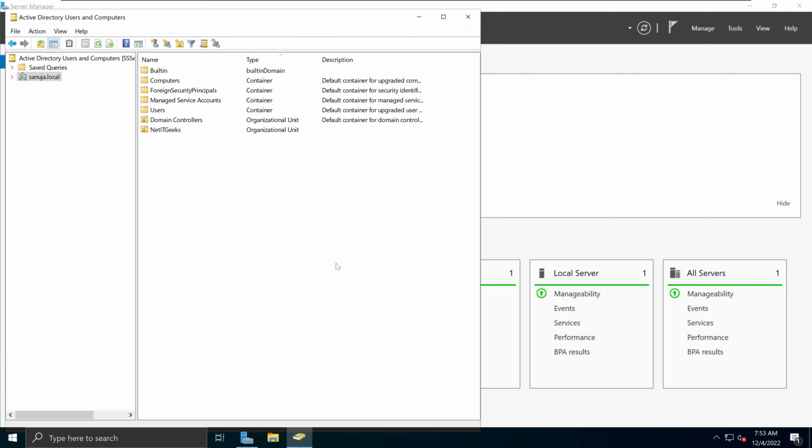Welcome back. In this demonstration, we will go over the group policy management. Before we look at the group policy management, let's look at the Active Directory users and computers.